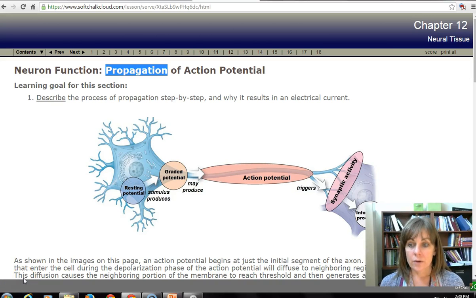Okay, so now that we've talked about the mechanics of the action potential, one of the big questions that I have is, why does this matter? And so what we're going to talk about now is the spread of this action potential. And I hope by the end of this you will understand why does the opening and closing of these different channels matter? What does it mean? Okay.